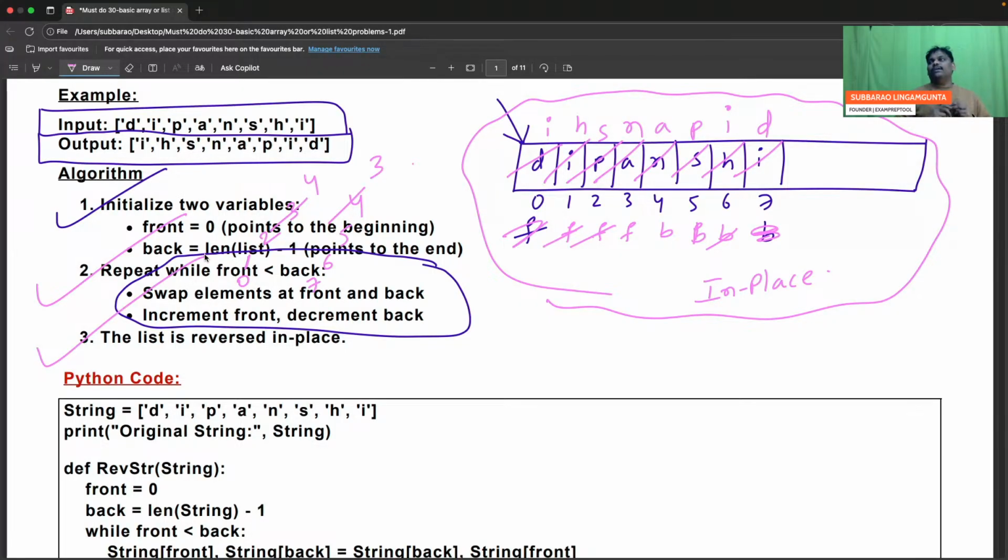What I mean to say is, assume that your string is initially in the array or list. Next, the first element index is 0, assume 0 is F. Last element index, 7, is back. Until front is less than back, until this condition is true, swap the front element and back element. Every time after swapping is over, front becomes front plus 1, back becomes back minus 1. Continue the same story until the front less than back condition fails. Whenever the condition fails, it means the string is already reversed.